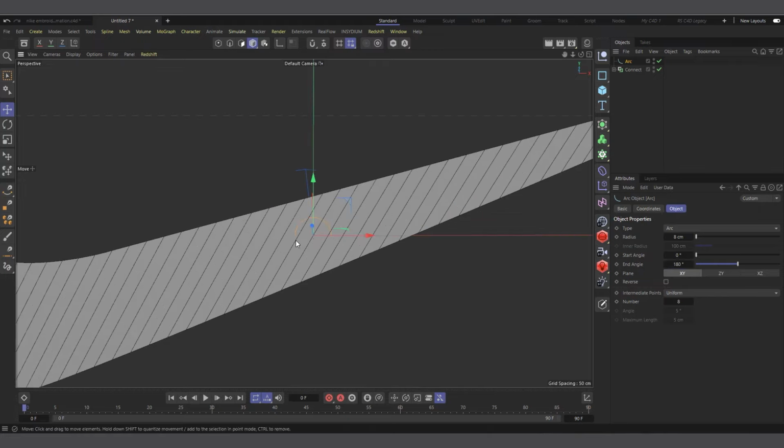All right, and now let's go ahead and create a Cloner object, and make the arc a child of the Cloner object. Select the Cloner object and change the mode from Grid to Object mode. And now the object we want to clone on is the Connect object we've created here.